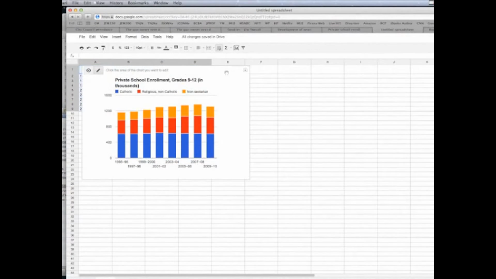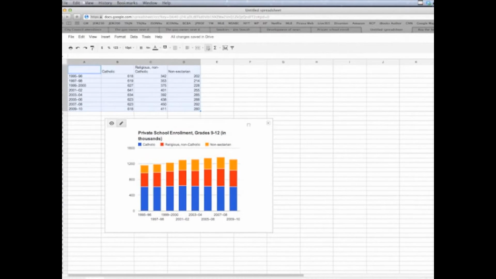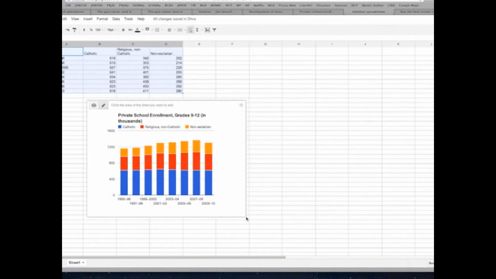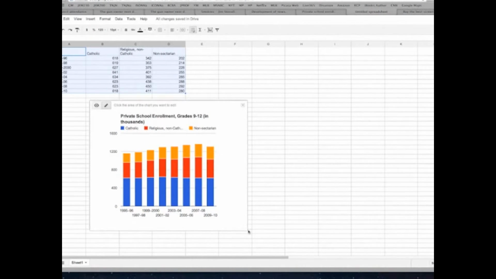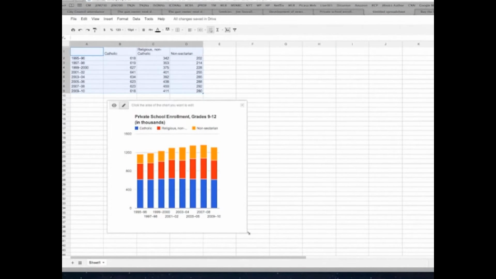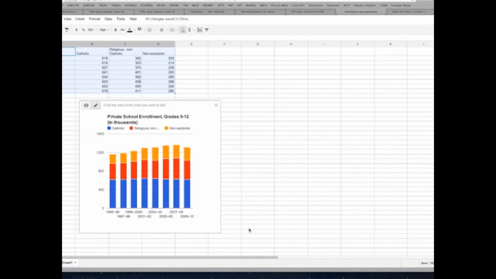I'm going to move it down just a bit so we can see things. I'm going to push it in a bit, and that gets that in thousands in the title down on the second line there.